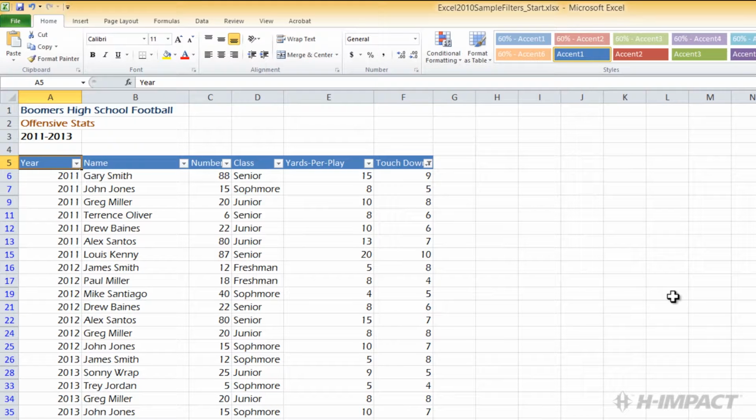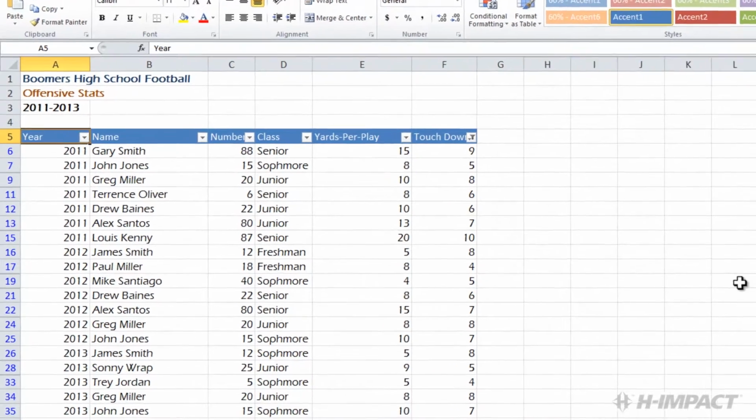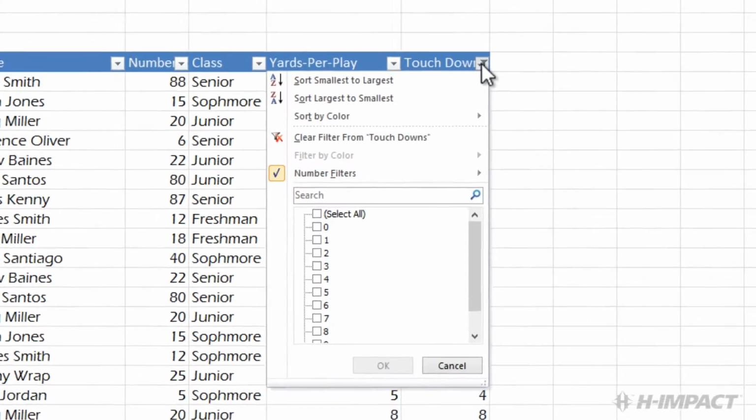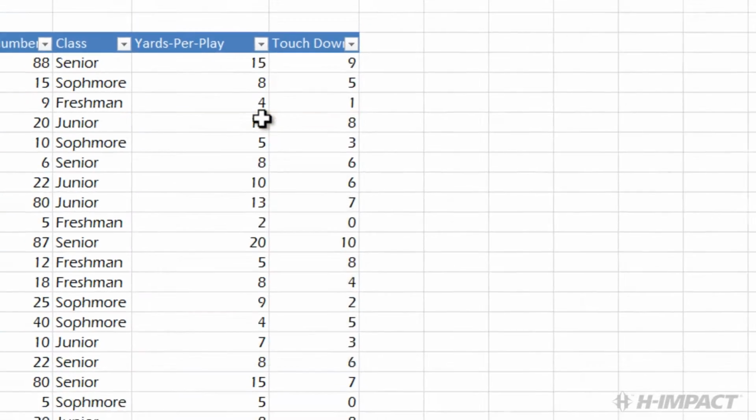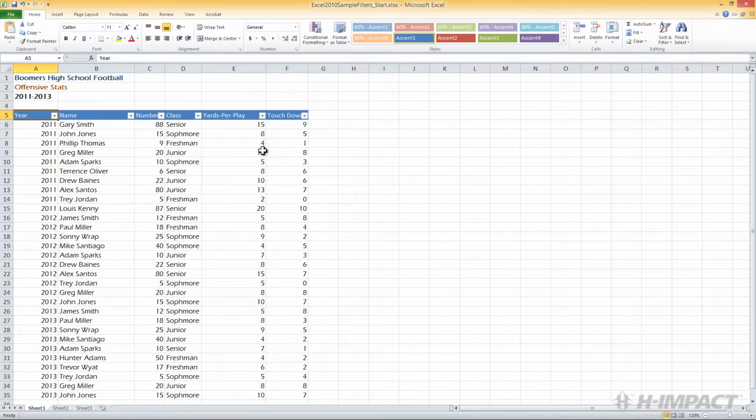Now let's apply a filter to the freshmen and sophomores with less than 2 touchdowns. We begin by removing the prior filter. Using the mouse, select the Touchdowns Filter drop-down box. Now, select Clear Filter from Touchdowns. The filters are now removed, and we can start again.